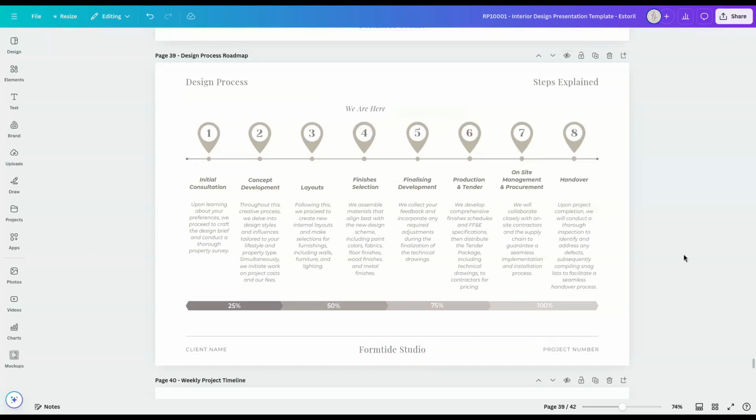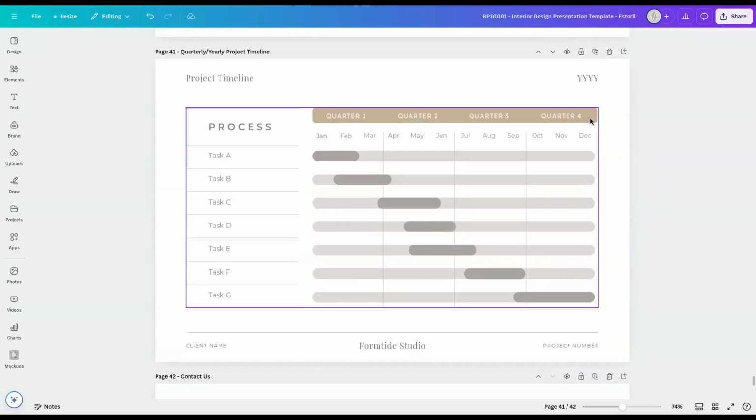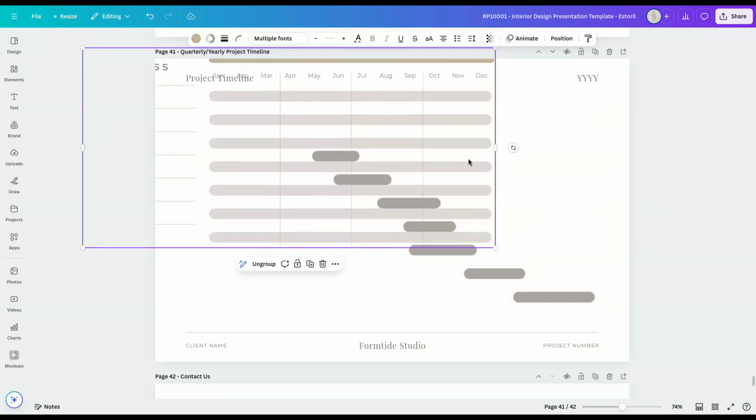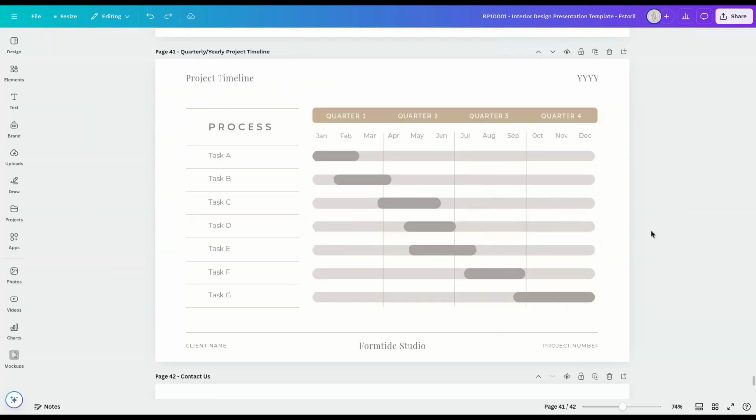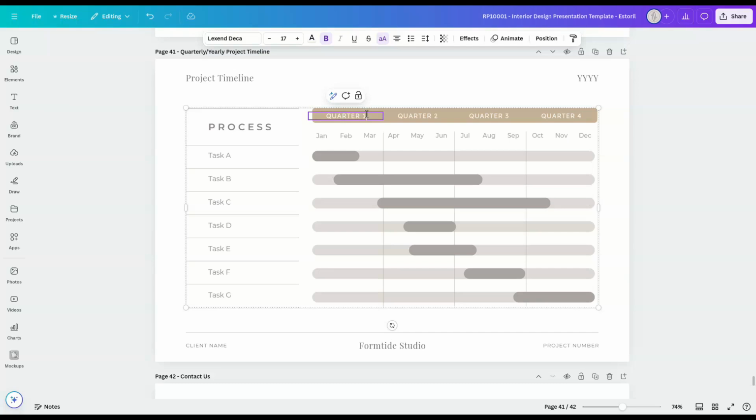There are also 2 pages dedicated to the project timeline. On the first page, the timeline is shorter and divided into weeks. On the second page, the timeline is longer and divided into months. You will notice that the timeline table is grouped, but the time bars are not, so that you're able to easily lengthen or shorten them to the time frame each task will take. I just want you to be aware that these elements can be moved easily around the page. The timeline table can be edited, the font and colors can be changed, so feel free to customize it however you like.